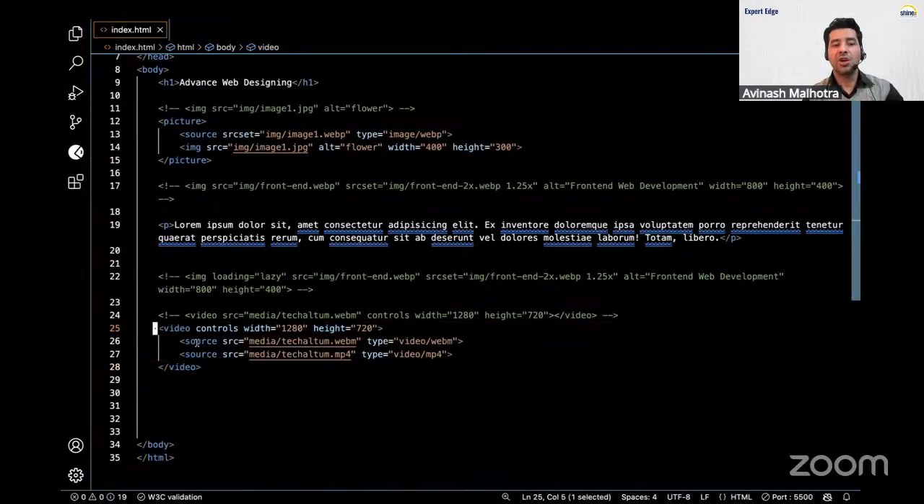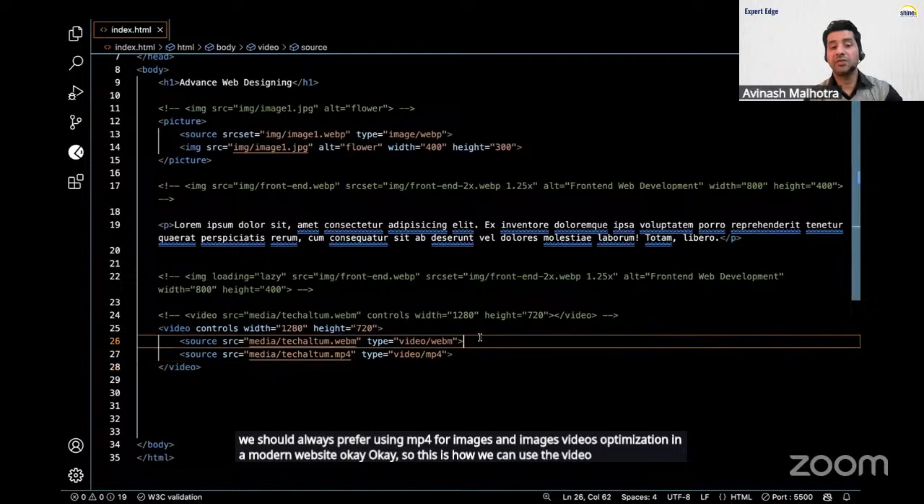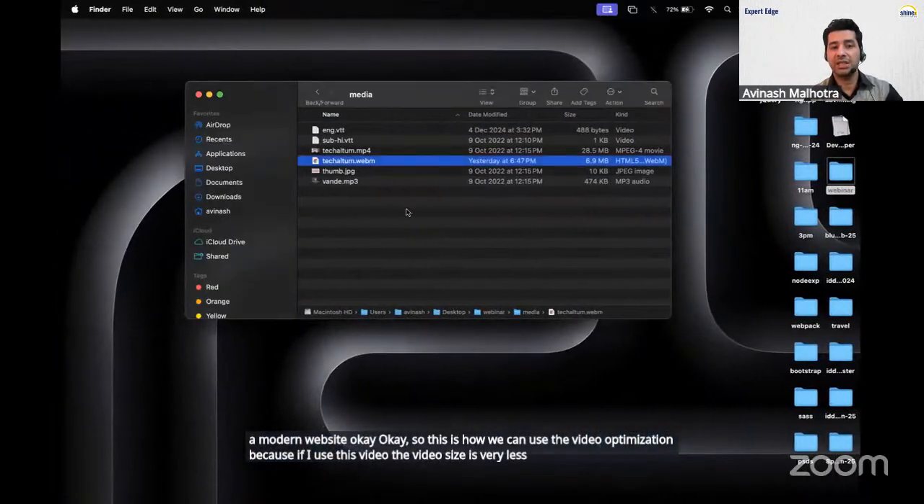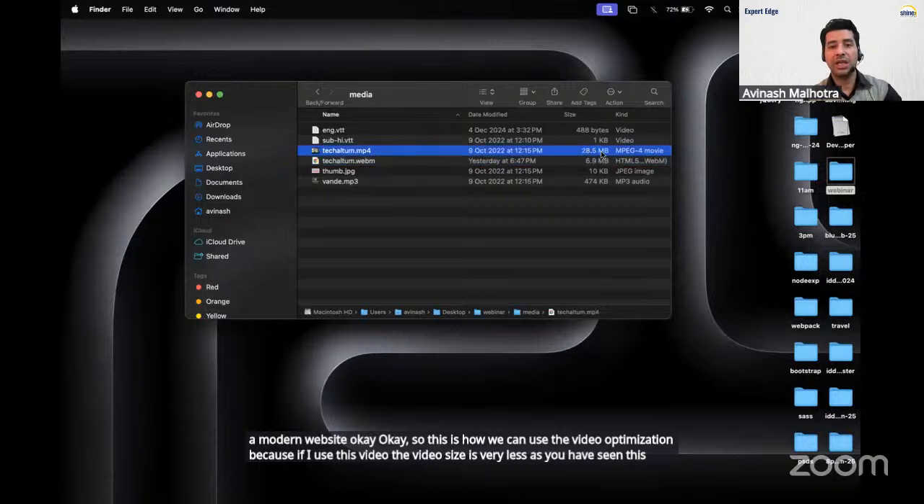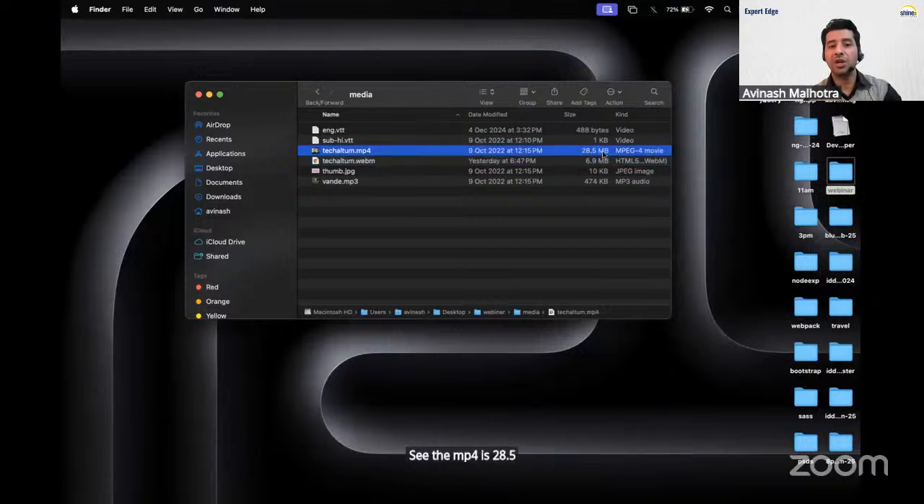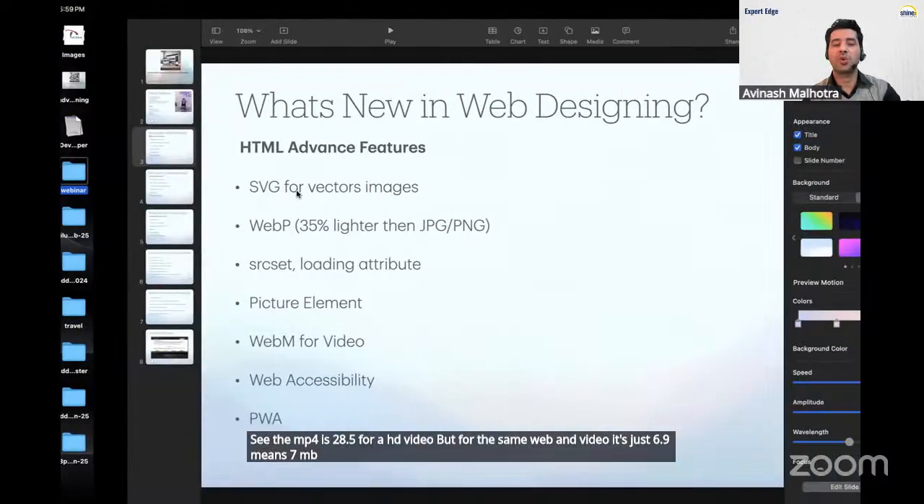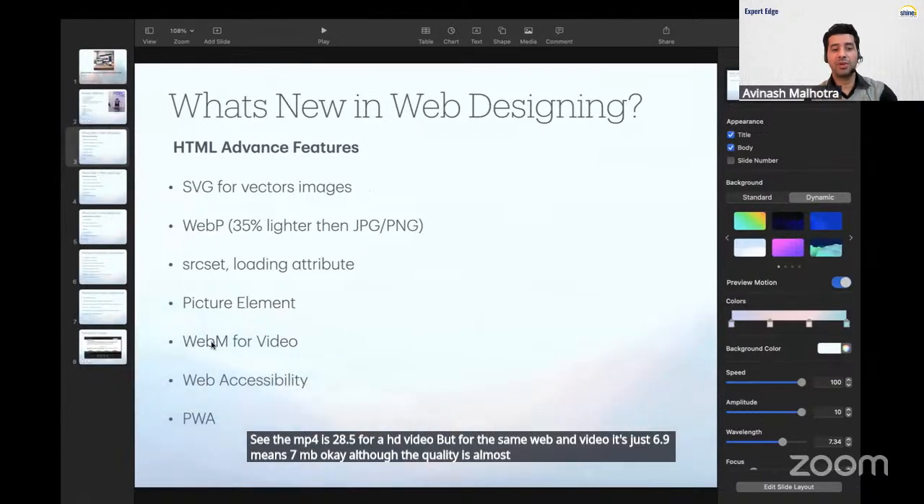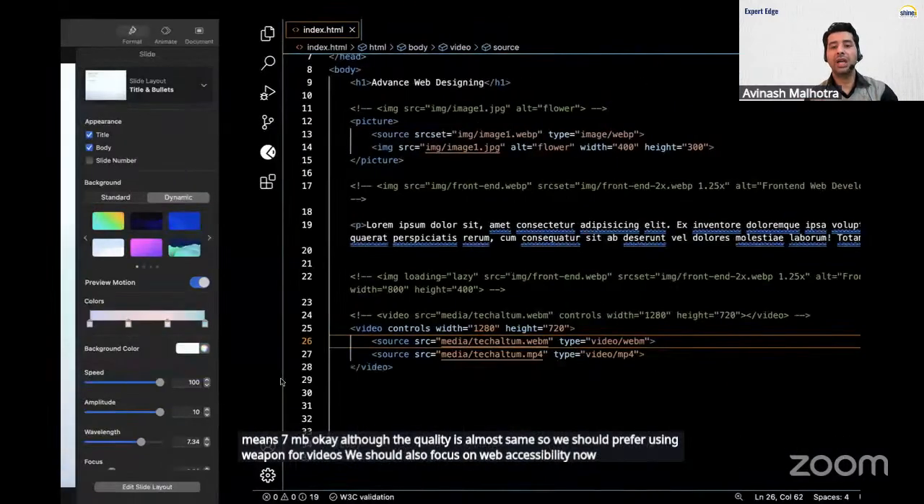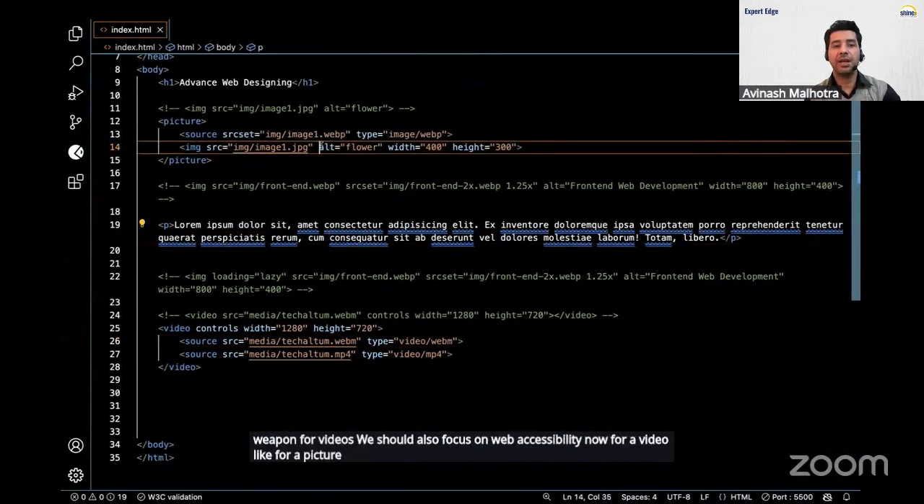Okay, so this is how we can do video optimization, because if I use this video, the video size is very small. As you have seen, the MP4 is 28.5 MB for an HD video, but for the same WebM video, it's just 6.9, meaning 7 MB. Although the quality is almost the same. So we should prefer using webm for videos. We should also focus on web accessibility. Now for a video, like for a picture, the accessibility part is the alt tag.